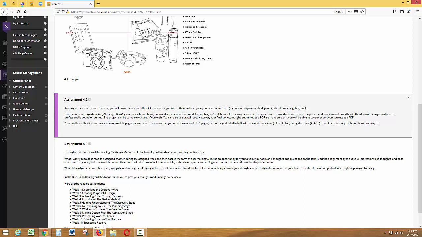This doesn't mean you don't have to professionally bind it or print it. So I guess he is saying this project can be completely analog if you wish, or you can also use digital tools. However, your final project must be submitted as a PDF. So you can do this digitally, but I know some people have reached out and asked me if they can make something by hand. By all means, then you just have to be able to capture it. So I'd take photographs, or if you can scan it in, I'd scan it in.